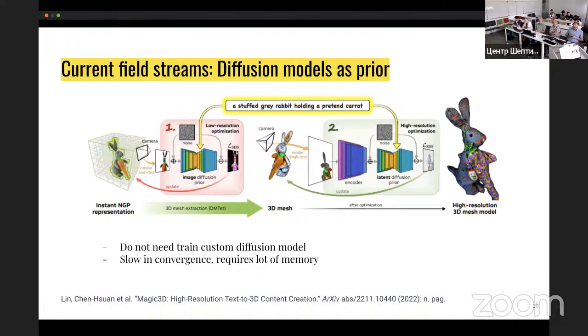on a T4. Oh, so it's still something. Yeah, it's not that short, because vision models are iterative models and they require time. They don't work like GANs.